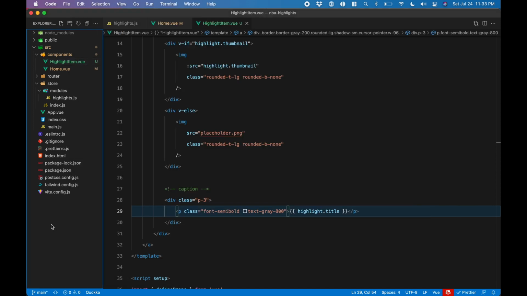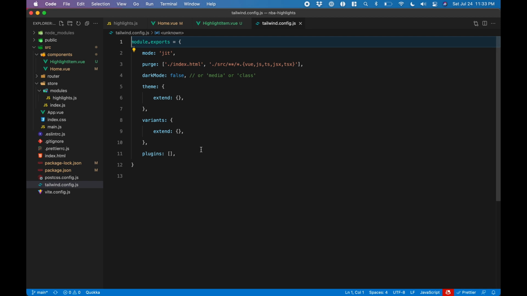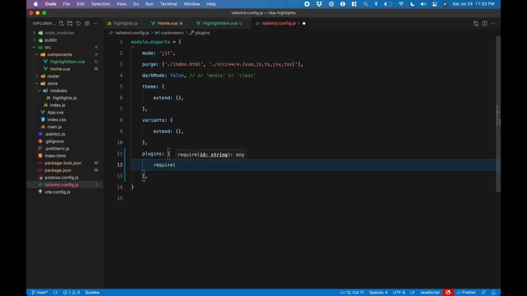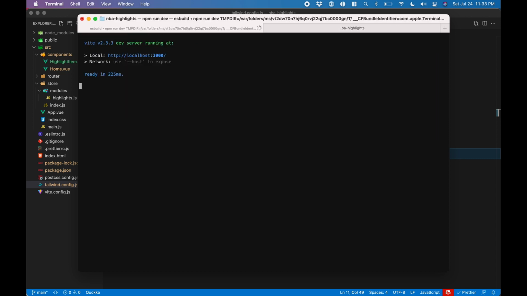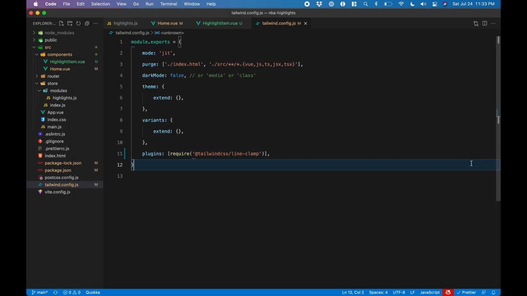But first, I am going to update my Tailwind config. So in here, what we need to do under plugins, in the plugins array, we're going to require @tailwindcss/line-clamp. And that's all we need to do. You can go back to terminal and I can run my server. Great, so now we're ready to use line clamp.